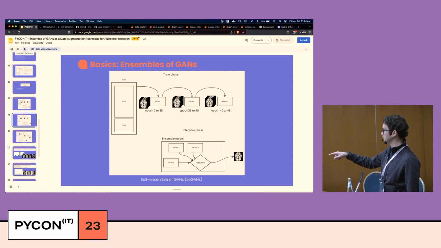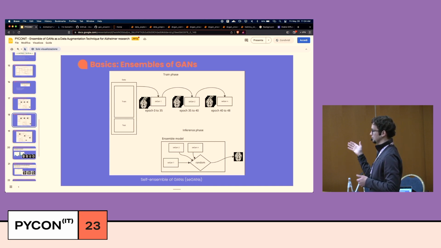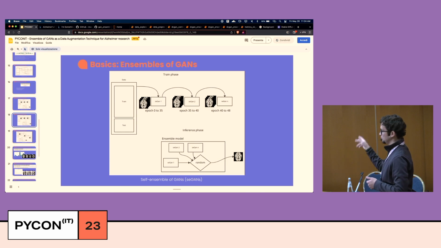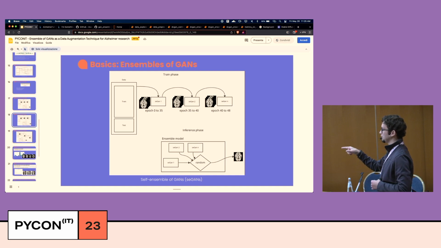This is the second technique, which is called self-ensemble. And this self-ensemble is you take a snapshot of the model at a certain epoch, and then you keep training the same model and take another snapshot in another epoch further in time, and then you go and do the same all over again. And in this case, at the end, you do the same. You want to generate an image, you pick one at random and generate the image with that model.